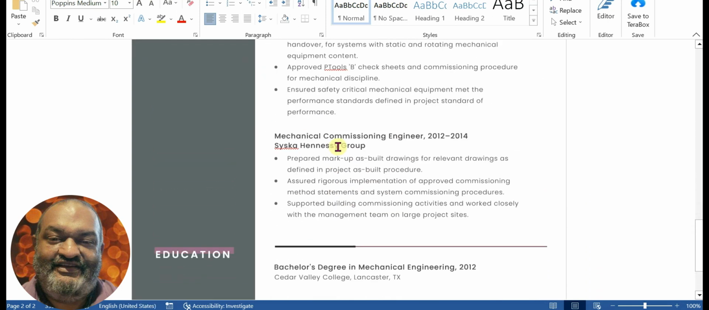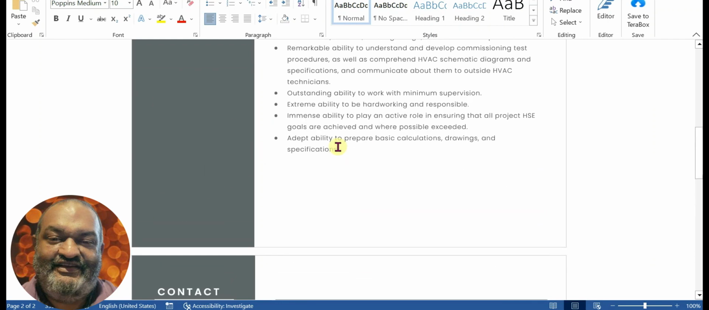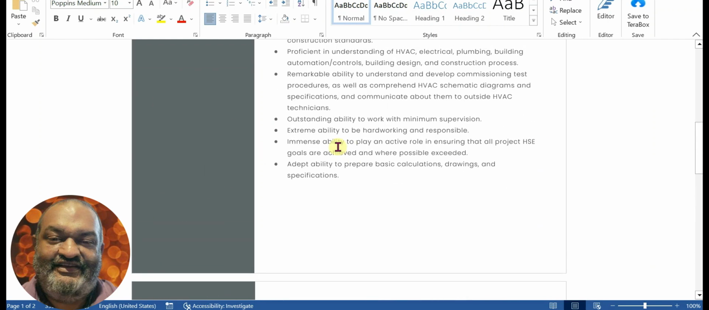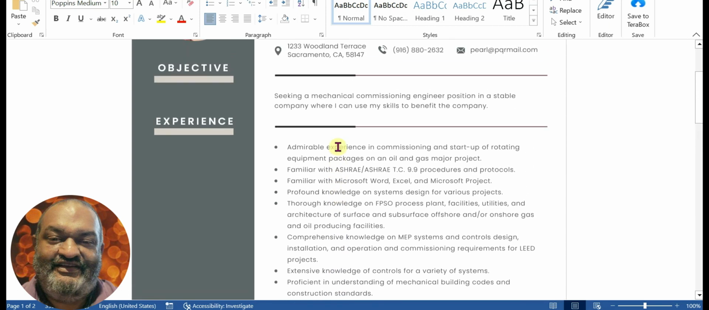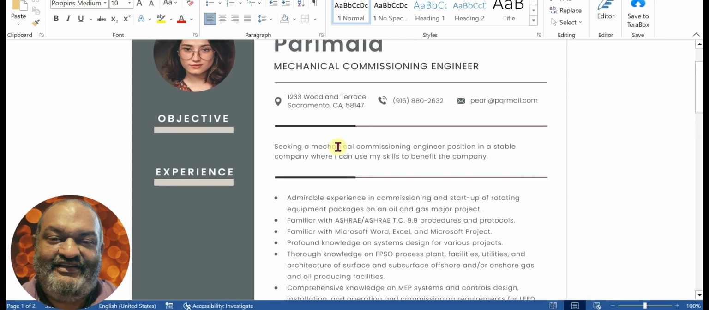Education. Maximum 2 pages. Maximum 2 pages, my friends, please. In 2 pages, if you cannot sell yourself, that means you are a very long-winded person. You like to talk and talk and talk. You cannot summarize what you can do. Make it simple. This is a marketing tool.